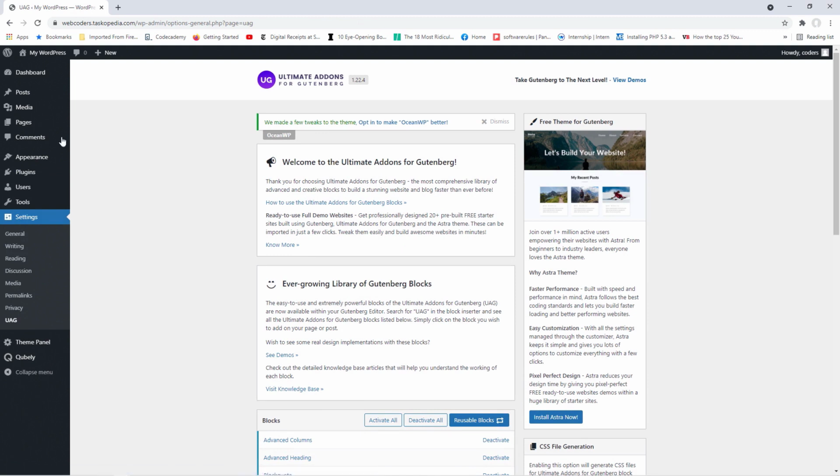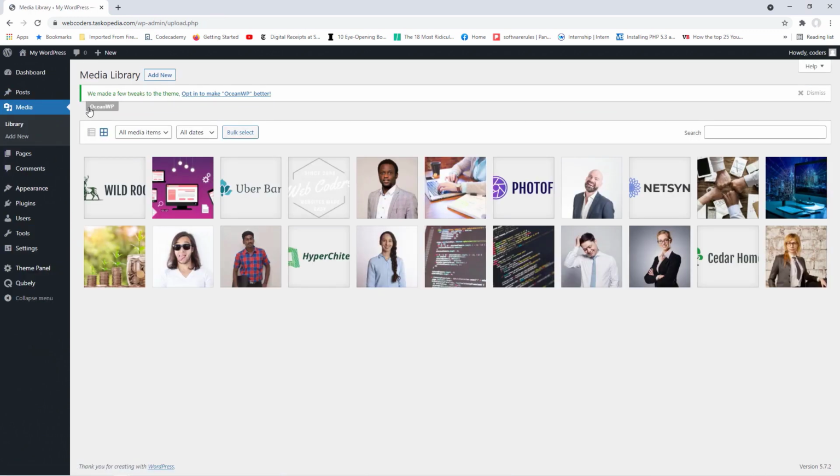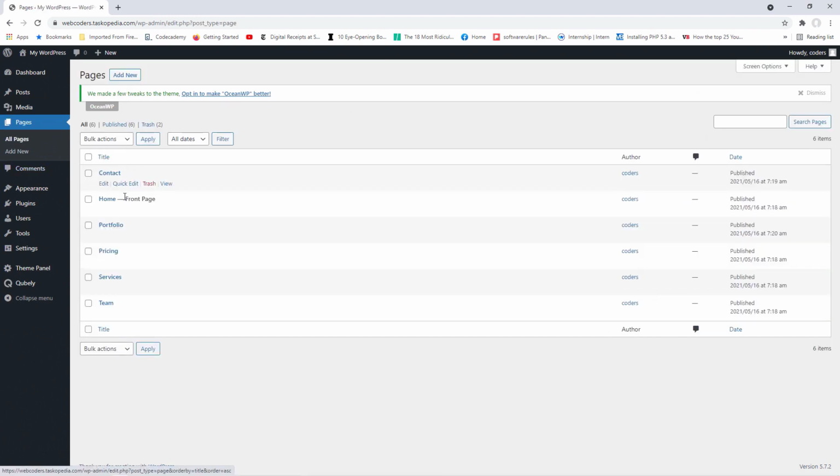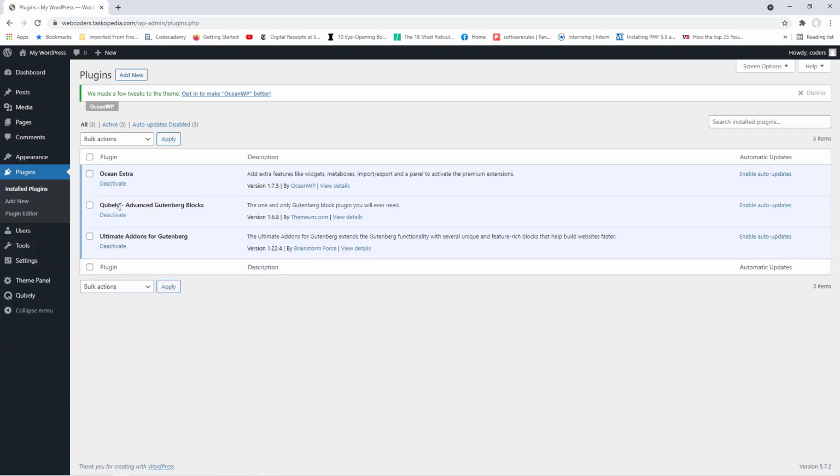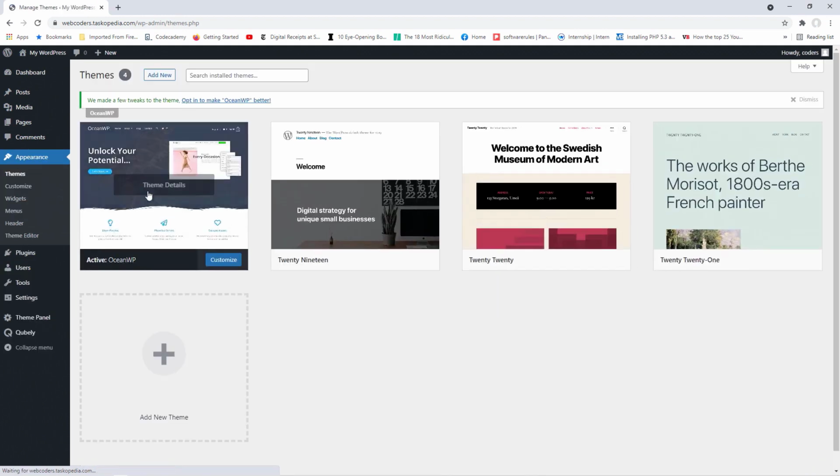Just a few things once again. Make sure that you've extracted all the images from the zip folder attached to this video. Upload them to your media library. Go ahead and create these 6 pages. Change the reading settings from homepage displaying the latest blog posts to a static page, and then set homepage to home. And then finally, go ahead to install these 2 plugins, the Kubeli Advanced Gutenberg Blocks, Ultimate Add-ons for Gutenberg, and also the Ocean Extra plugin when you install the Ocean WP theme.